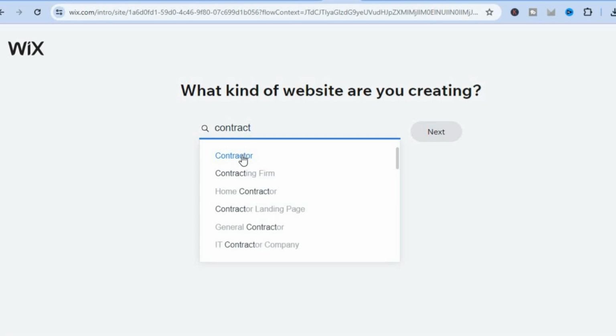After you have selected contractor, the platform will walk you through and it will show you different themes that you can use, and all you'll need to do is simply change out the information that is on the current theme with your necessary information, and your website will look and operate professionally.